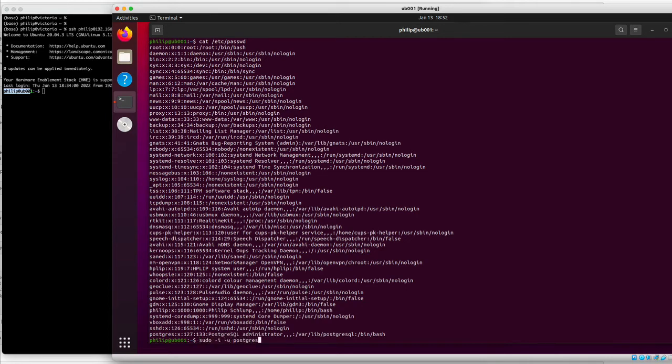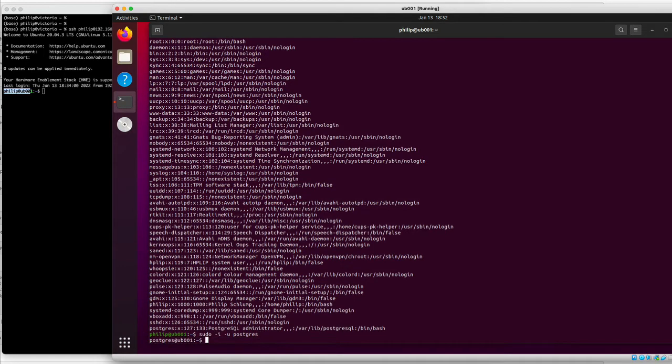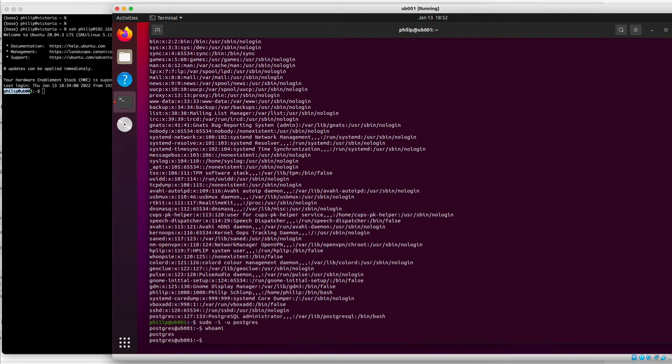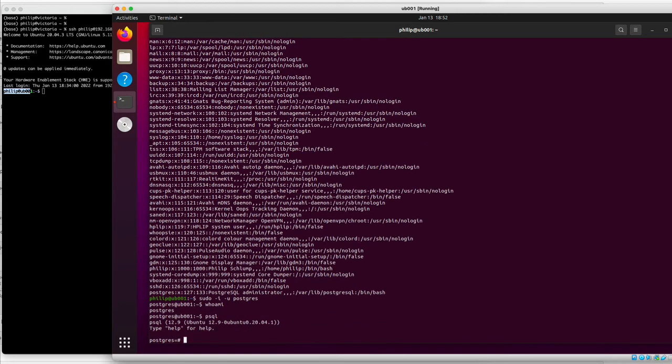Notice this is just Postgres, not PostgreSQL. sudo -i -u postgres, and we will become that account. So now if I do whoami, it says I'm the postgres account, and we can see that the database is running with psql. That's the command line to log into it. And we have an up and running database.